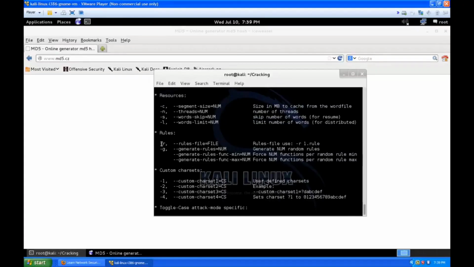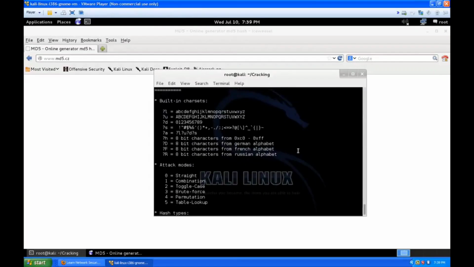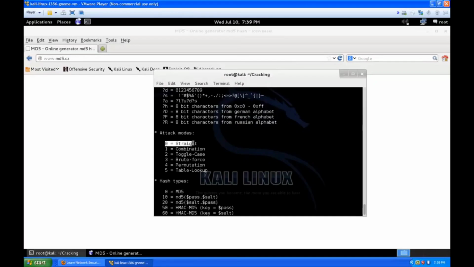The next option we're going to be using here is -r, which is rules file. I'm going to show you how to find the rules file, and it ends in the extension .rule. Scrolling down here, we're going to look at the attack modes, which is straight, which means it doesn't change anything. It goes word for word and case for case of what your password file actually says. So if somebody typed in a password with a capital letter and you don't have that password with a capital letter in your file, you're kind of screwed.